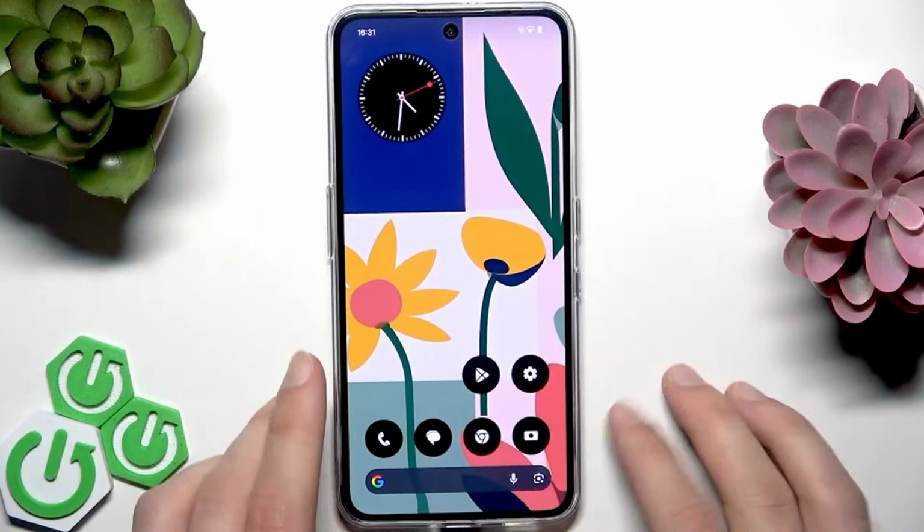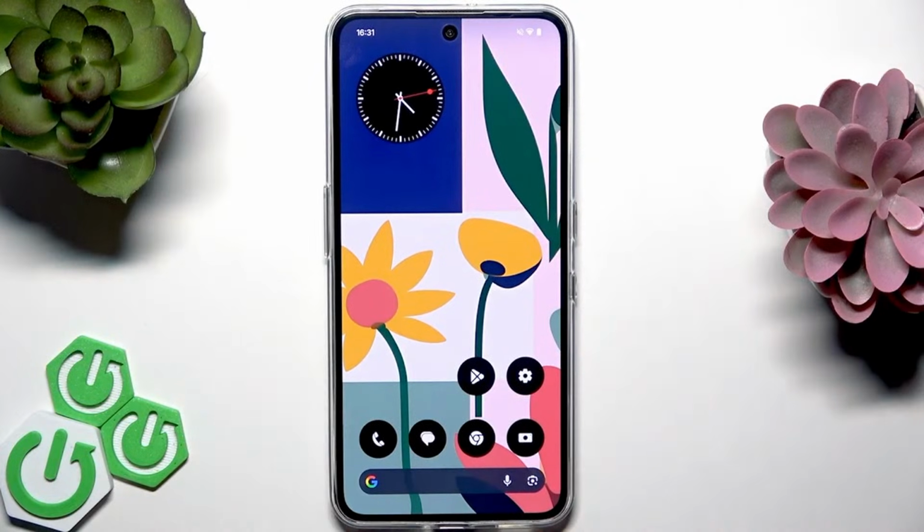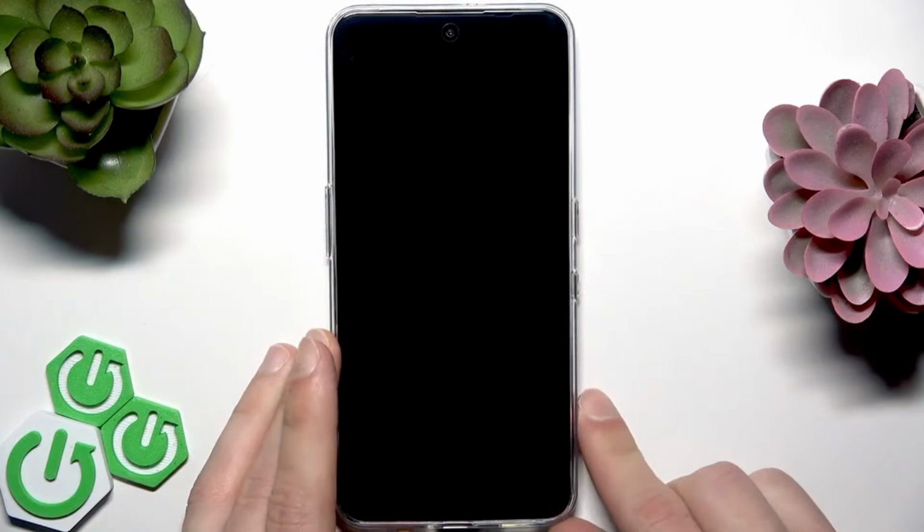So at this point, that will be all for this video. I hope that everything works fine for you too, and if not, then consider my advice about replacing your screen protector, as this might be the solution to your issue.